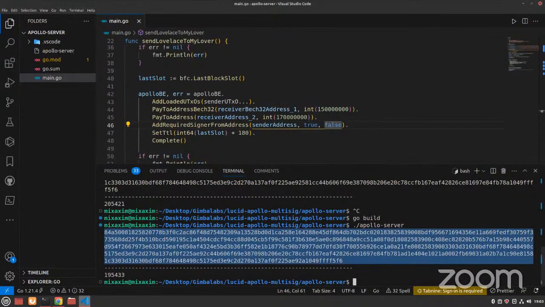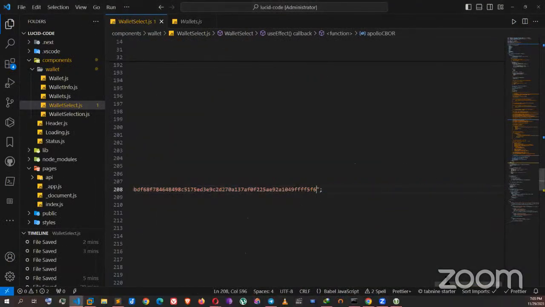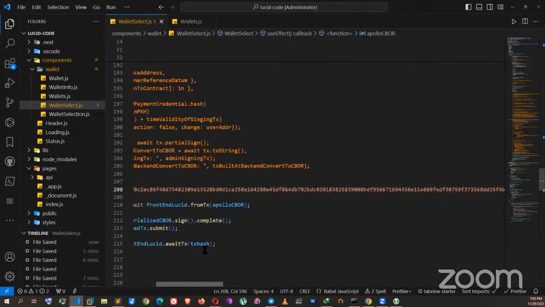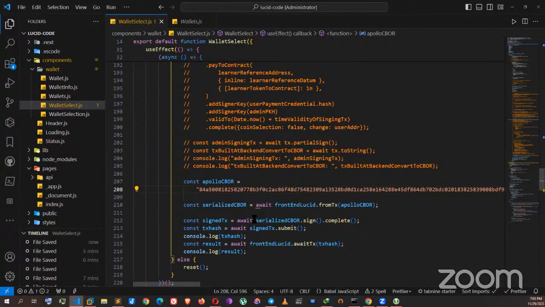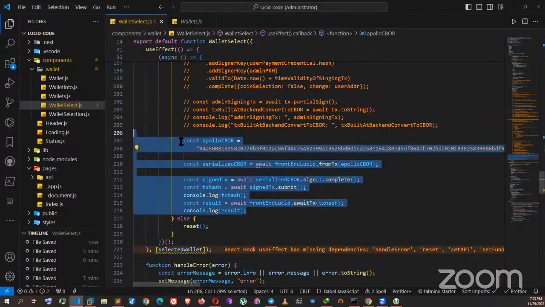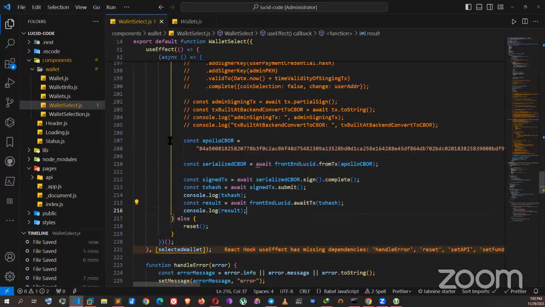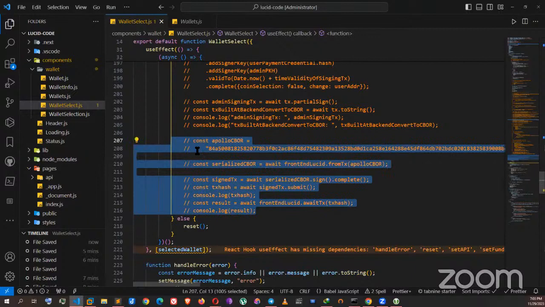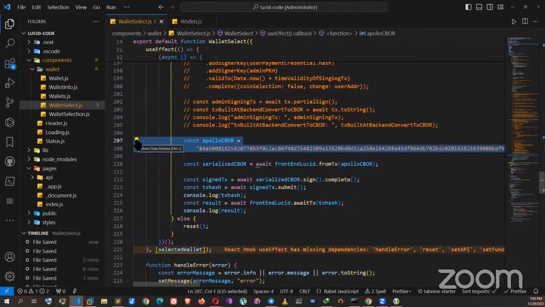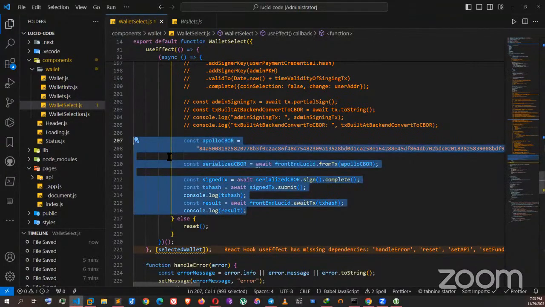But let's continue with what we want to do. We copy the CBOR again, and we are assuming we send that CBOR somehow to the front end. But this time, we are going to use Mesh. Let me comment this out, copy this, and then I will write the Mesh code under it.